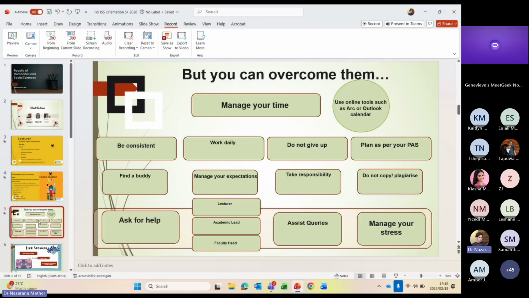Plan as per your PAS. So use your PAS document to plan your semester. A very nice strategy is to find a buddy. So you are all here now, find somebody who you can just, sometimes, studying online can feel a bit like a dark hole. You don't know anybody. You don't know where to find things. Here's Nas talking about a PAS, an ARC, and you have no idea what this even is.